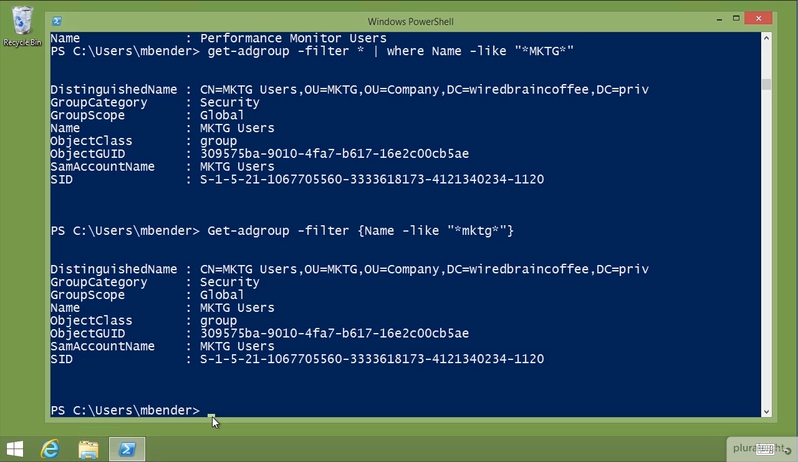So now I need to use get-ADGroupMember to view my membership. So I put in get-ADGroupMember, put in the identity, which we just found out is marketing users.